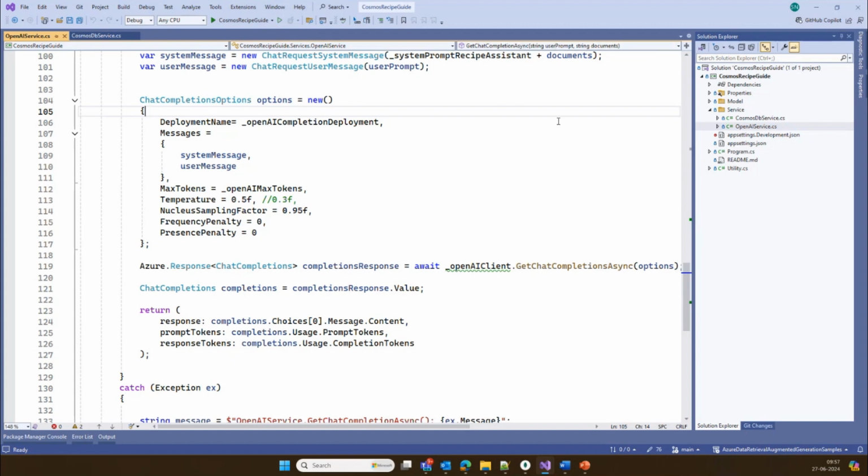Now, in this whole space, Cosmos DB can help you with the documents, and the vector search functionality of Cosmos DB makes it a perfect choice for building OpenAI applications. So that's what I wanted to show.